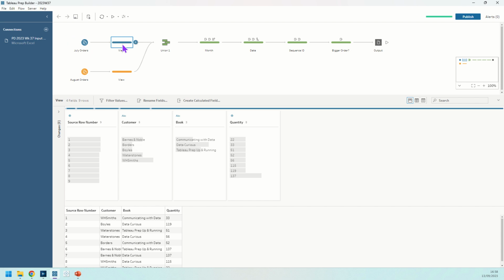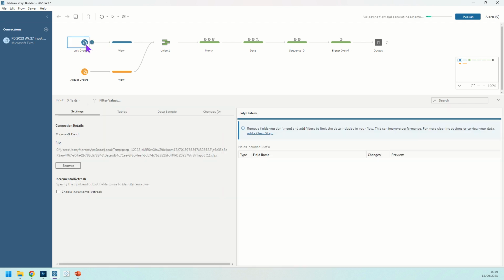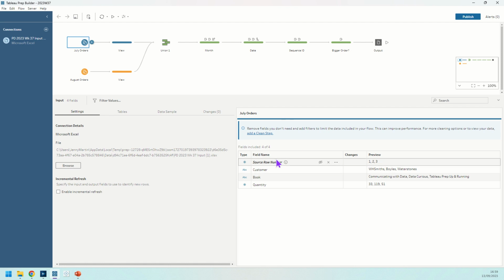If I just have a view of that data, ignore the source row number for now. In the original data, we don't have that, but the order that these books are purchased in is important for knowing which orders happened first. So in our input step, we see this source row number field. When you bring in your data initially, this is automatically not included. So in order to include it, it's just a simple case of going to the source row number field and saying include that field, please.